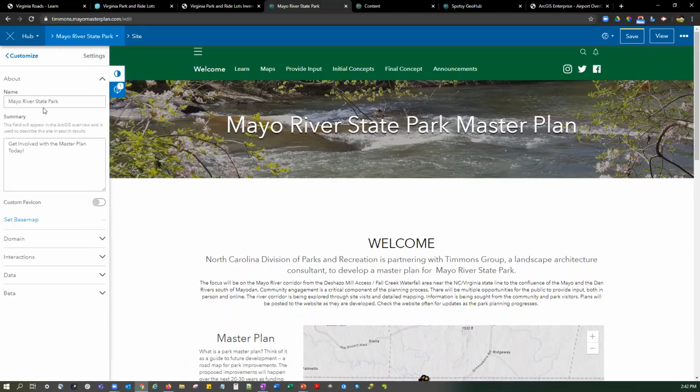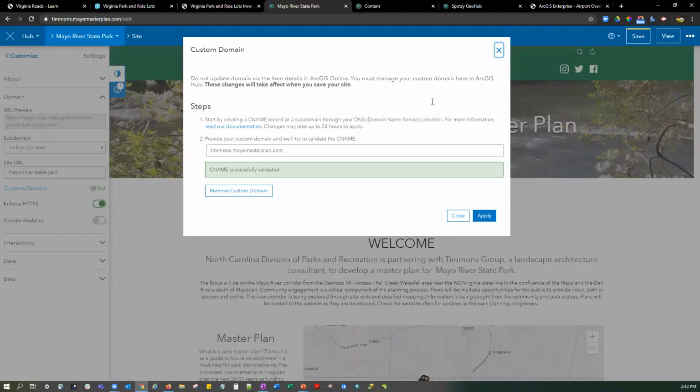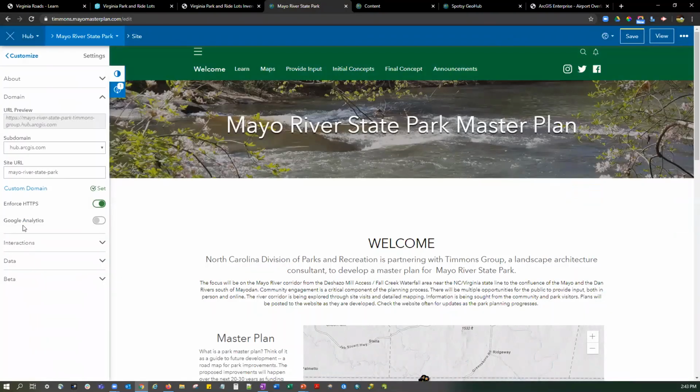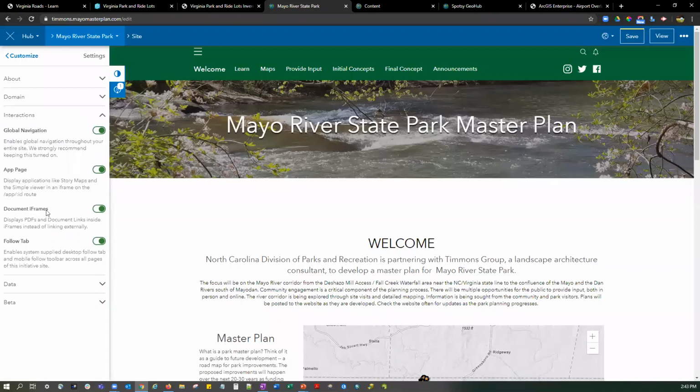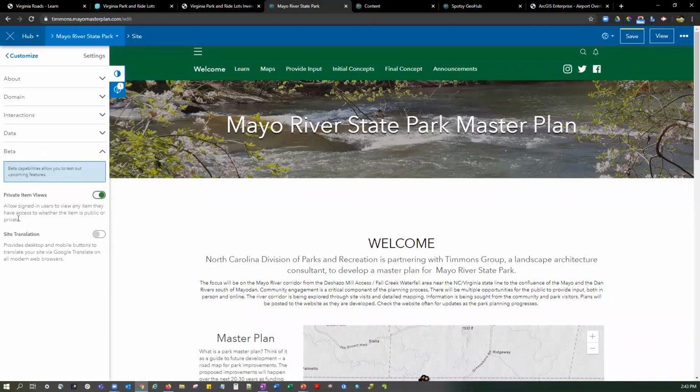So here's the name of the website, quick summary. We didn't set up a custom favicon, but you can do that. That's what this icon is here inside of your tabs. We did give it a custom domain. So it would be the Mayo River State Park at timmins.maps.arcgis.com, but instead we set up the custom domain to be this website URL. You can do different things as far as Google Analytics, set how you would want users to interact with your website, what type of data functionality is involved, and if you want to participate in any of the beta functions.